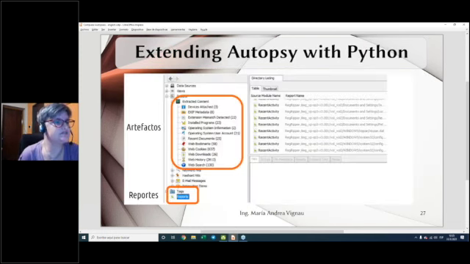So we can see in this screenshot, there are reports below tags. Artifacts are above, and you can see that there are many types of artifacts, such as operating user account, web download, web history, web search, and user accounts. Reports will be located below tags.